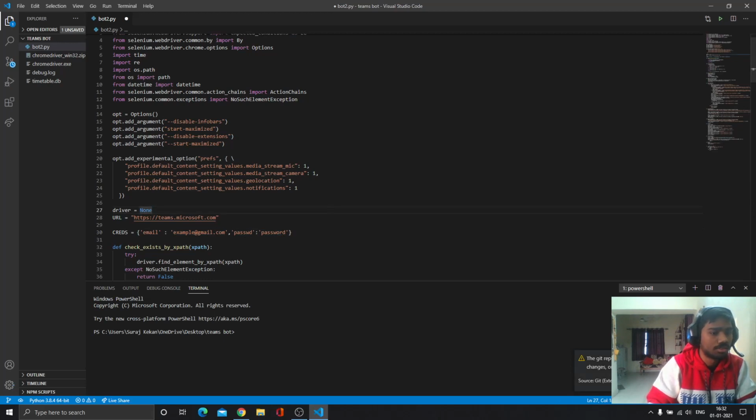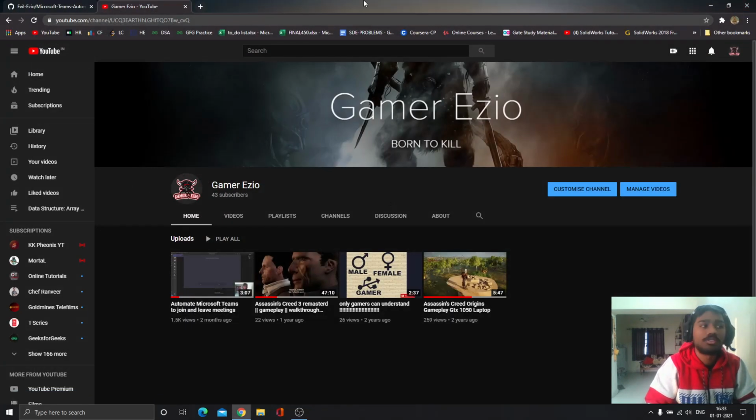And I will tell how to deploy this on cloud, so you can turn off your computer, and this time you don't need to give any schedule to this. This will automatically detect whether a meeting is going on your ID or not, and if a meeting is going on, it will join it, and when it ends, it will stop the meeting. Okay, so let's start.